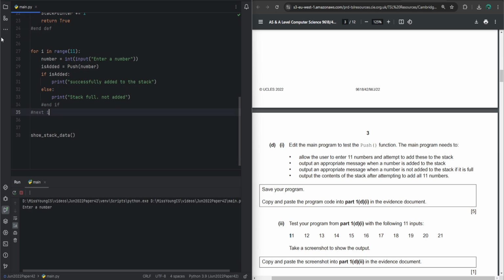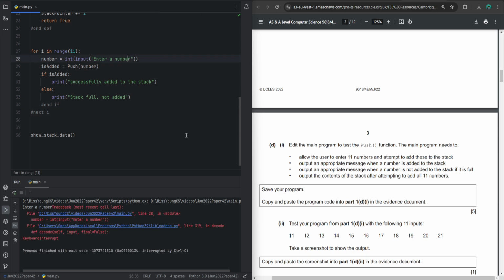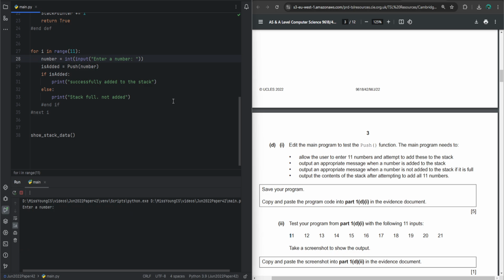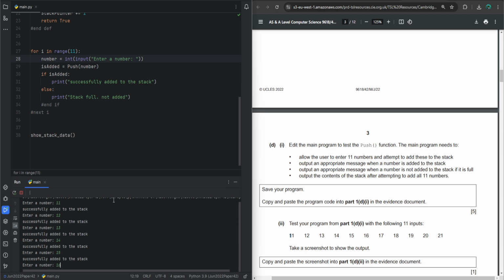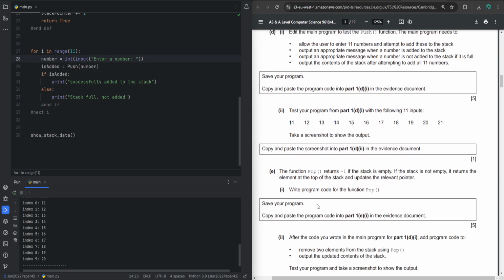Now, first thing I've noticed, you've no obligation to do it at all, but I'd like to put a colon and a space here so that we don't try and add spaces by accident. So we want 11 successful, 12 successful, 13 successful, 14 successful, 15 successful, 16 should be successful, 17, 18, 19, 20 should be successful, but then when we try to add 21, it should say stack full, not added. We can see the stack pointer is at 10 and the stack values are 11 through to 20. So we know that that is working just fine.